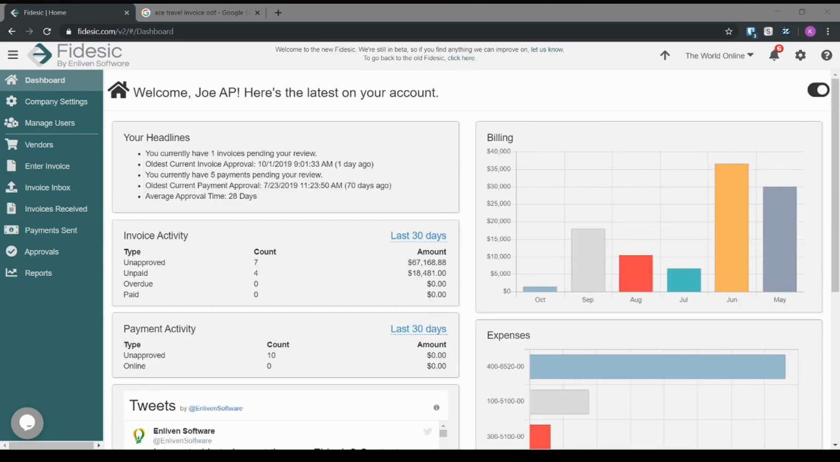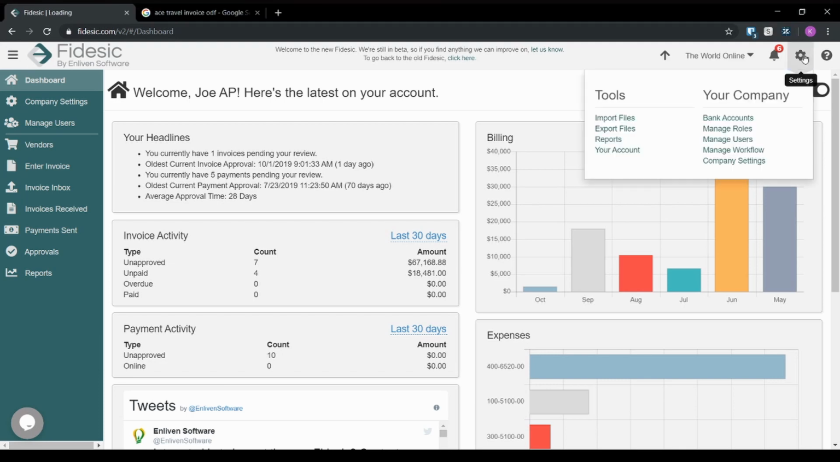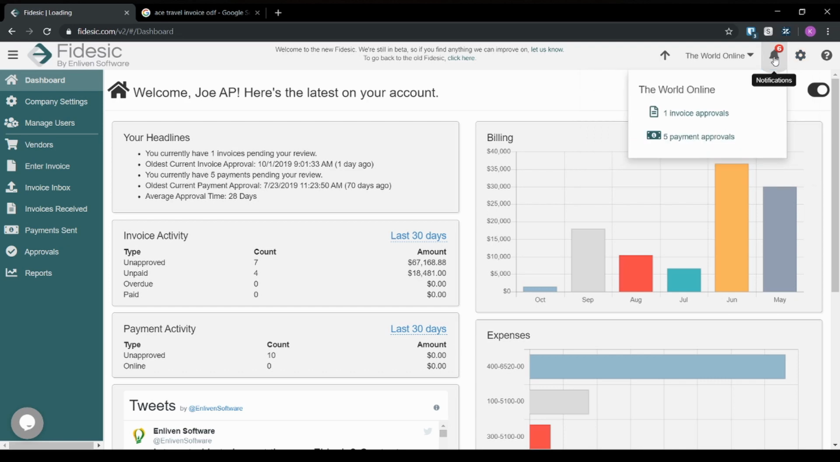Your settings are available from the top right by clicking on the gear icon. You'll have access to all the tools you're used to, as well as all your company options. Also from this top menu, you'll have access to your approval notifications panel. This will show you pending invoices and pending payments.